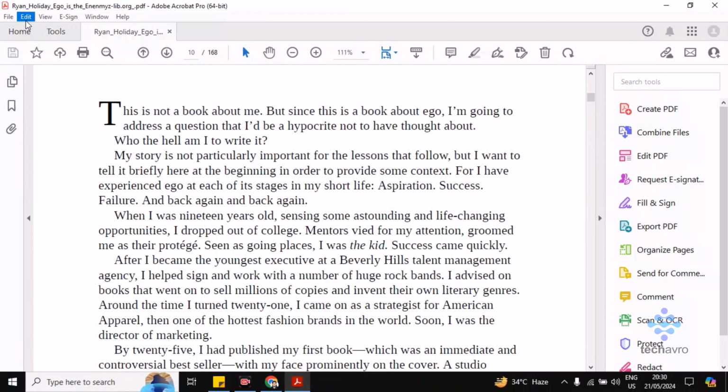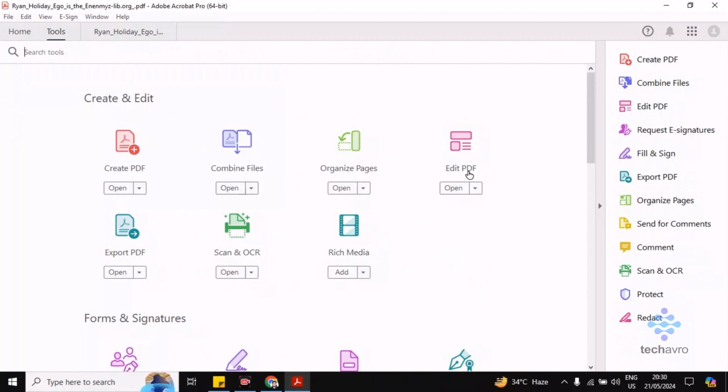Now you have to click on this Tools option. You can see here, right? The cursor, Tools. Click on Tools, and then you'll find Edit PDF here. Click to open Edit PDF.